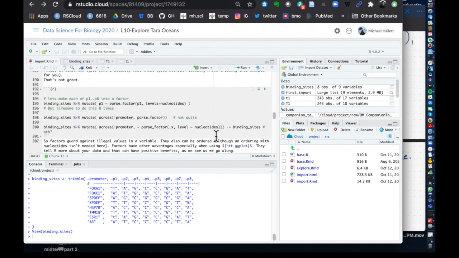Okay, so what I would do here is pipe my binding sites into a mutate function. We know what mutate does, right? It creates a new column called P1 here. Actually, P1 already exists in the tibble, it's that first column here, so I'm just updating P1. I'm going to write over it by parsing P1, but I'm enforcing here the levels as nucleotides.